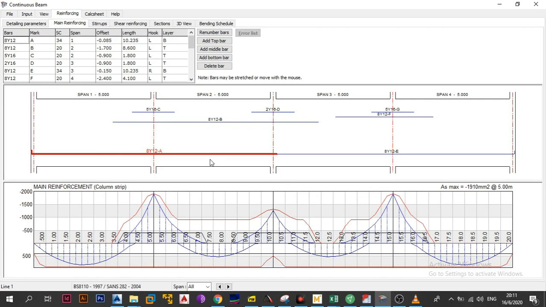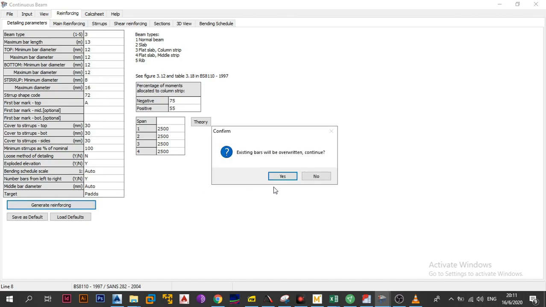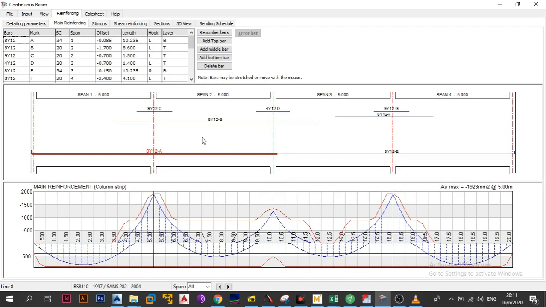In this case, one thing I might want to do is use uniform bars. I want to use 12s, and I'm going to say the maximum bar is a 12 as well, because I want to put 12s. Then you say generate reinforcement. So it's telling me I'm going to need 8 Y12s there, and then I also need to put 9 Y12s.